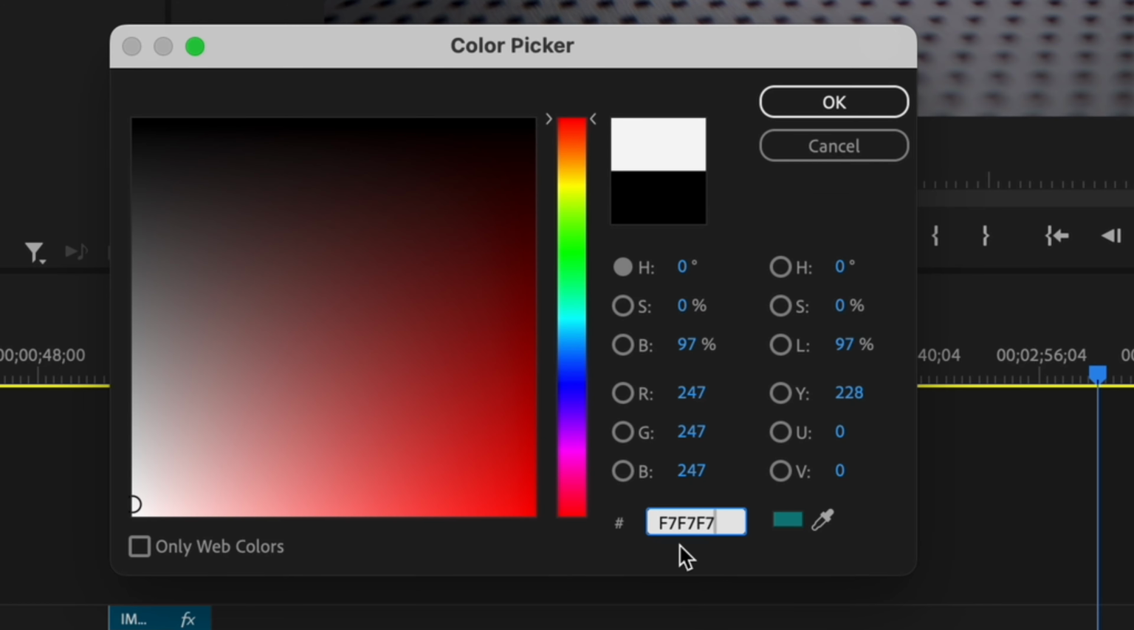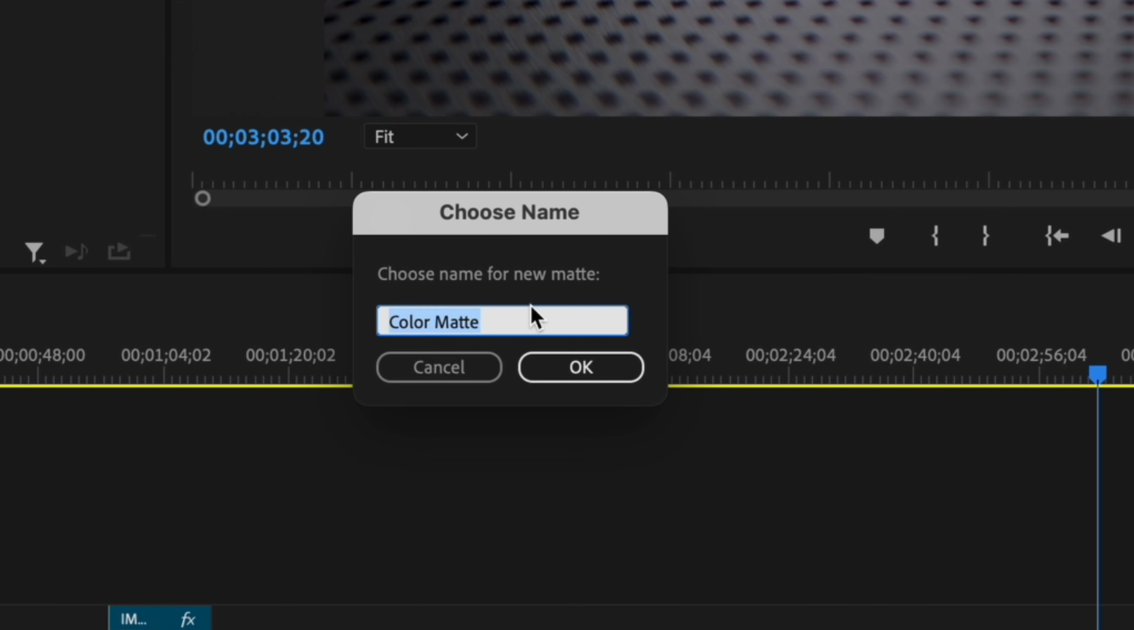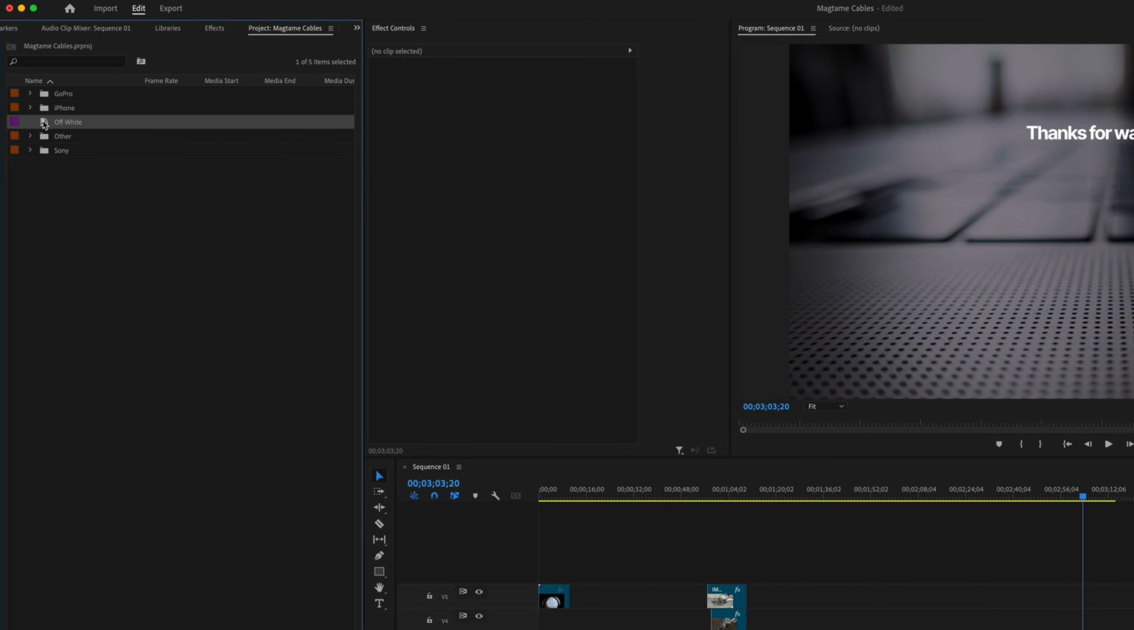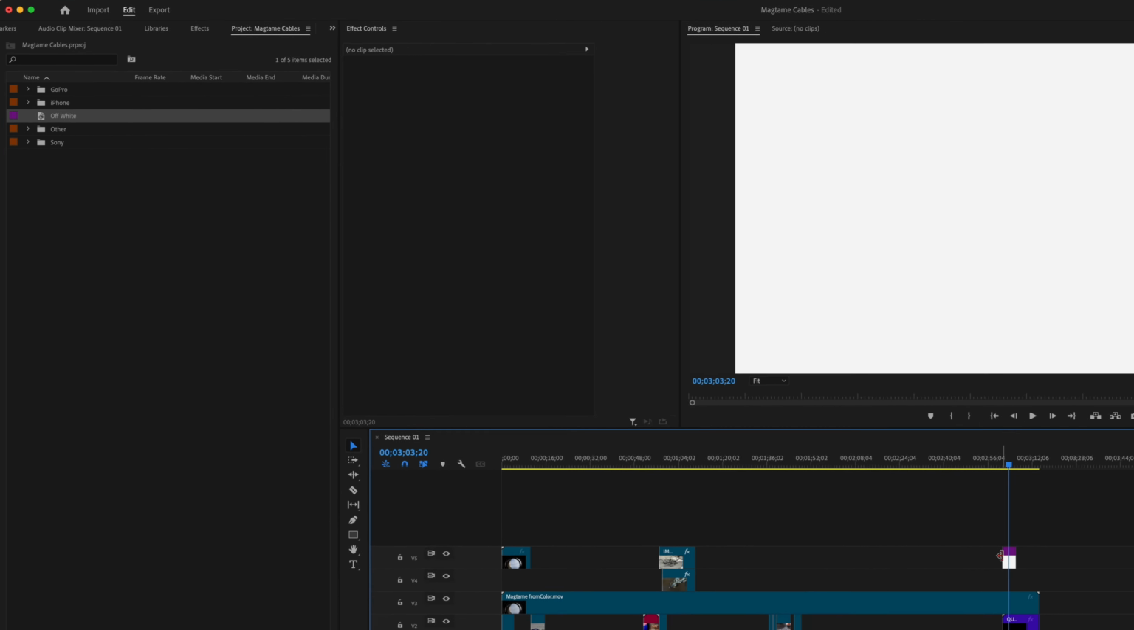Once you have your color, hit OK and you'll end up with a solid color in your project panel. Give it a name and then drag it onto your timeline, and you'll have an exact color match for that specific hex code. And there you have it.